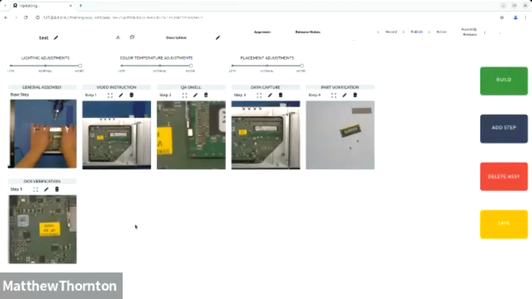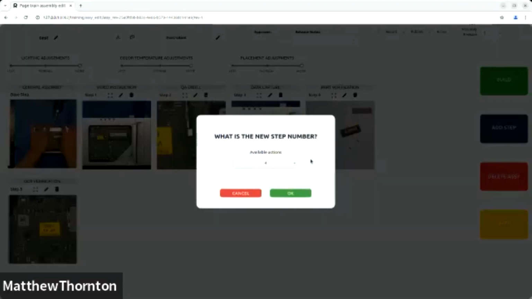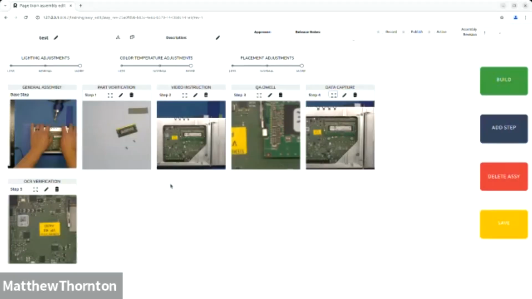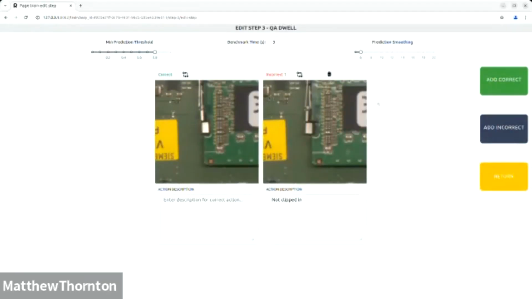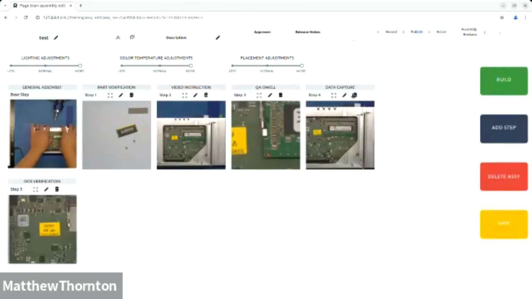So I've got a little 5-stepper here. In this instance, the part verification probably should be first. So basically choose the 4 square, move it to the beginning. Now I've got the video instruction, look at the clip, data capture, and then OCR verification. Great. If I have additional corrects or incorrects, I just choose the pencil, add corrects and incorrects. If I want to delete something, just hit the trash can. If I want to add a step, just add a step.